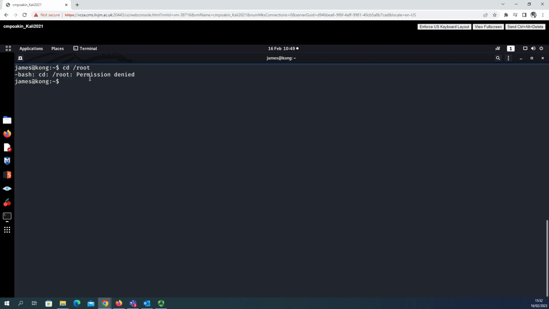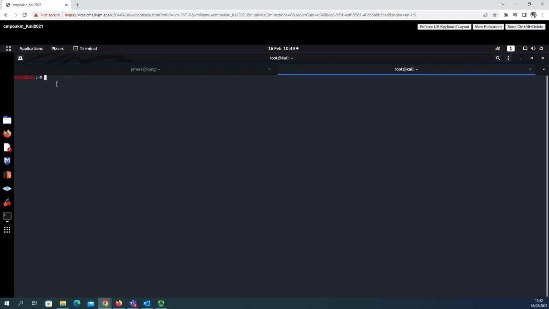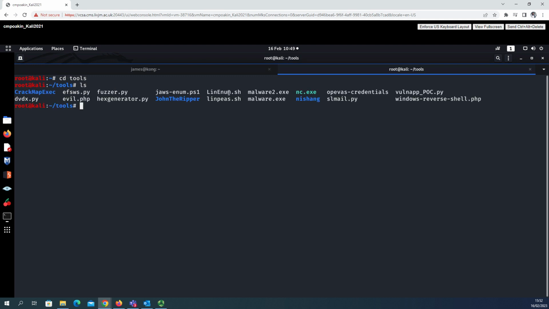So once you have a low privilege shell, you might want to enumerate for possible privilege escalation paths. If you go into your Linux Kali machine, go into the tools directory and do a list, you find two Linux enumeration scripts for privilege escalation. One is called linenum and one is called LINPEAS. You can use either of these scripts depending on your preference.